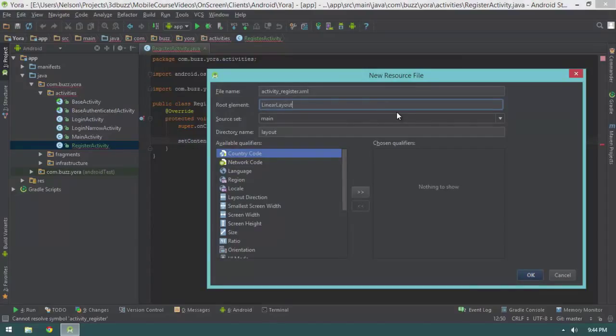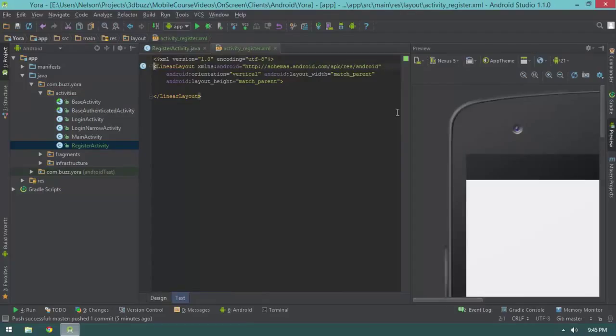I'm going to leave this as a linear layout for the root element, and I'm not going to give it any qualifiers. The register view is going to look the same both on phones and on tablets. So I'm going to hit enter, and then organize these attributes just a little bit.